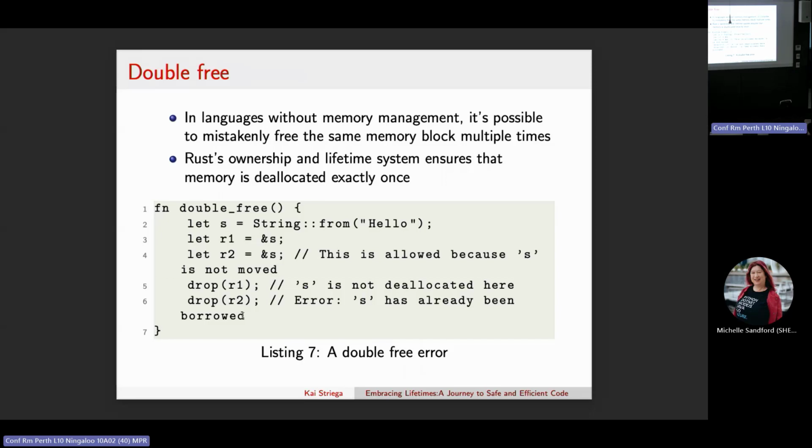If you dropped S and then tried to look at R2, would R2 be pointing to nothing? Yeah. So all you have to do in this code to make it break is just change R1 to S. I assume it's just a typo, and it just won't compile. It won't compile because you drop something that is being referenced, so you can't do that. Good.